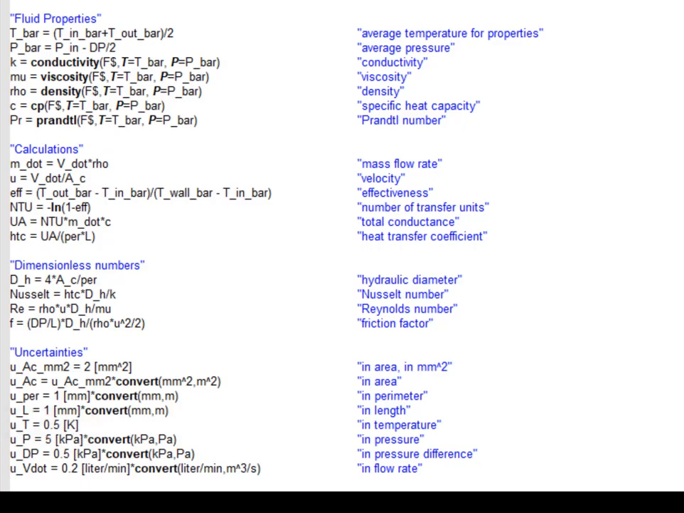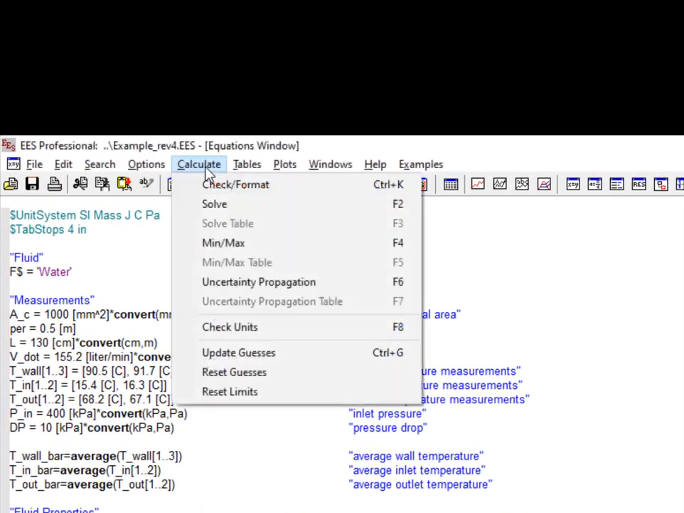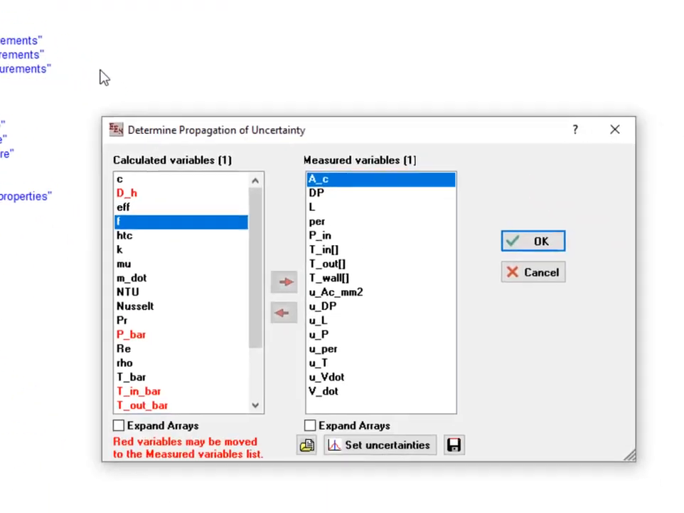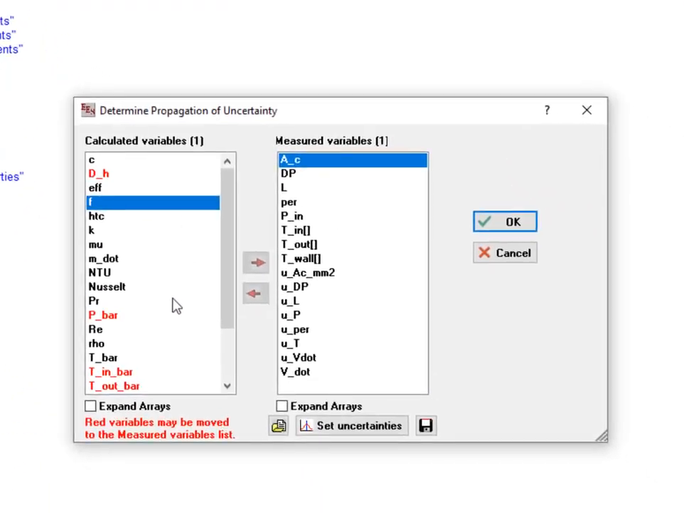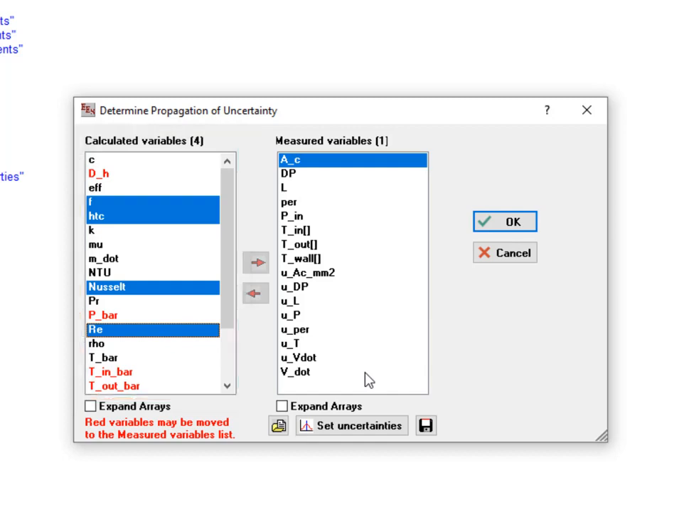In order to carry out an uncertainty propagation study, it's necessary to select uncertainty propagation from the calculate menu. Here in this window we need to specify the calculated variables, and these are basically those variables that we want to know the uncertainty of. And for this problem that would include things like the heat transfer coefficient, as well as the Reynolds number, Nusselt number, and friction factor. And then we also have to select the measured variables.